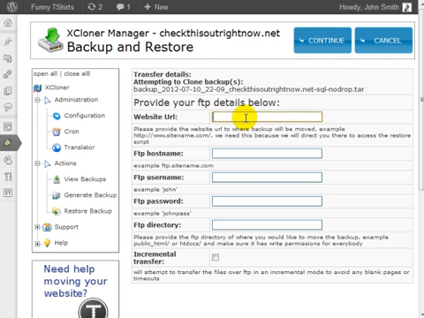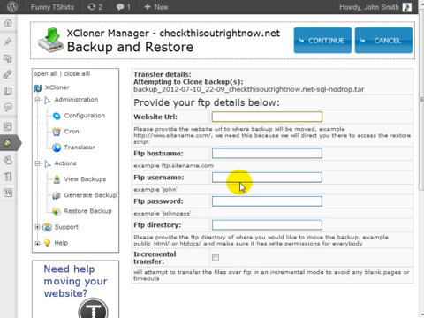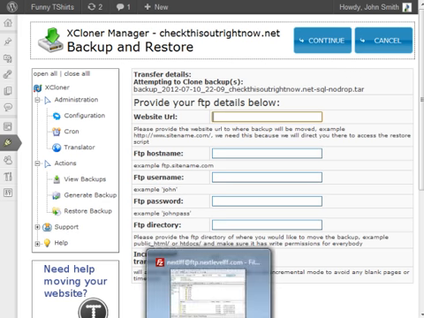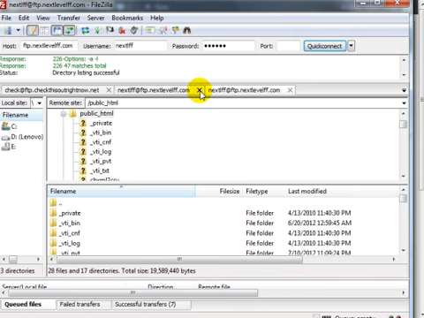Now, before we can include the information here, we need to go to that website and log in using the FileZilla FTP program. So in this case, I'm going to be installing or moving the WordPress files over to this domain here, nextlevelff.com.